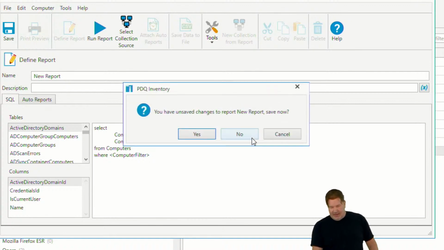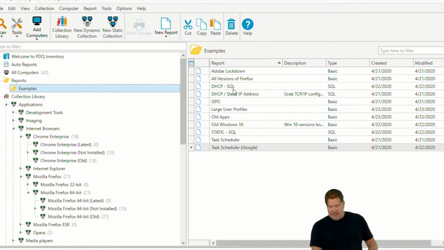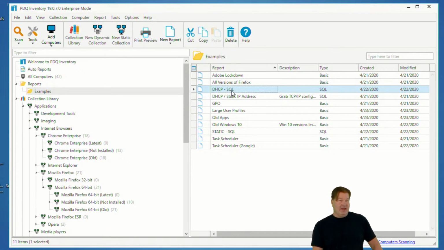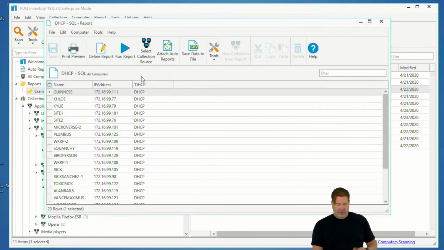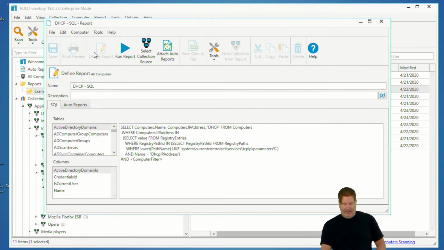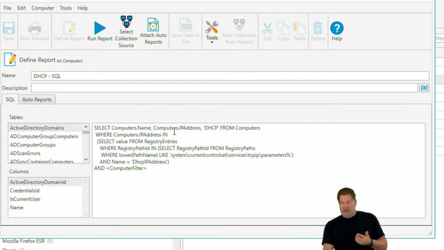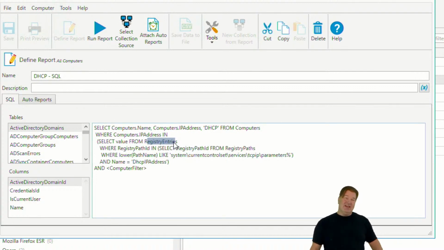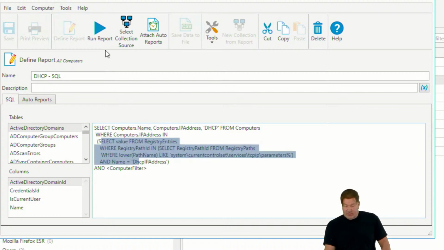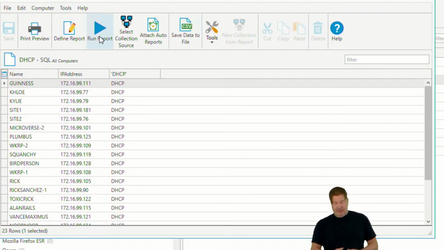I wanted to find all the machines that have been assigned an IP address by DHCP. So I'm going to double click it, it's going to run it, but let's take a look at the SQL behind it. I'm looking for computer name, IP address, DHCP from computers where computer address is. Now here's the thing, this is a nested select statement. The where clause right here comes from registry entries, which is a table you can't get to from basic reports. So we're running that, and this is what it looks like. I get Guinness, the IP address, and it's been tagged as DHCP.